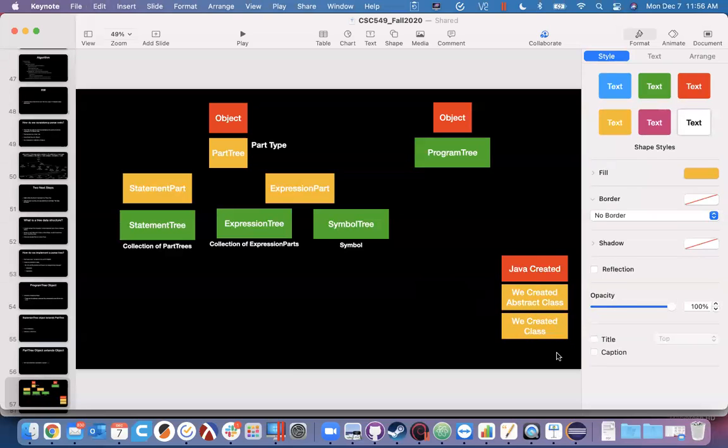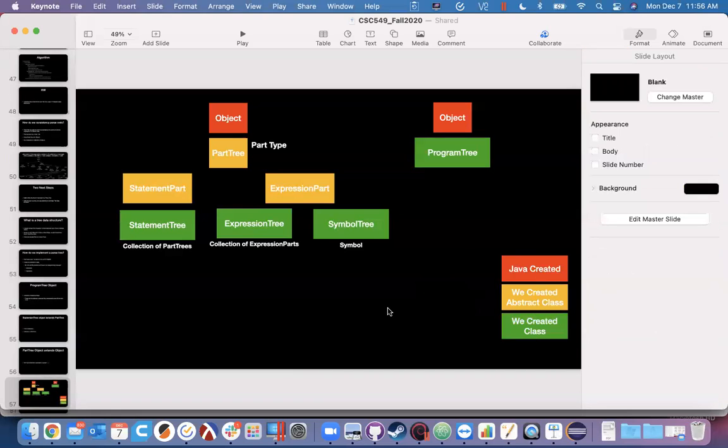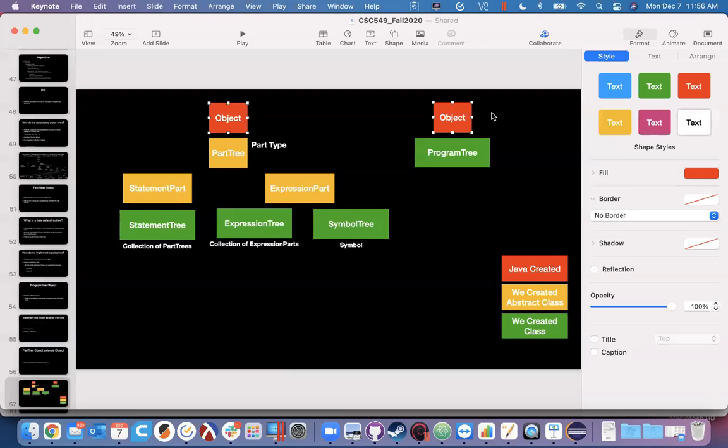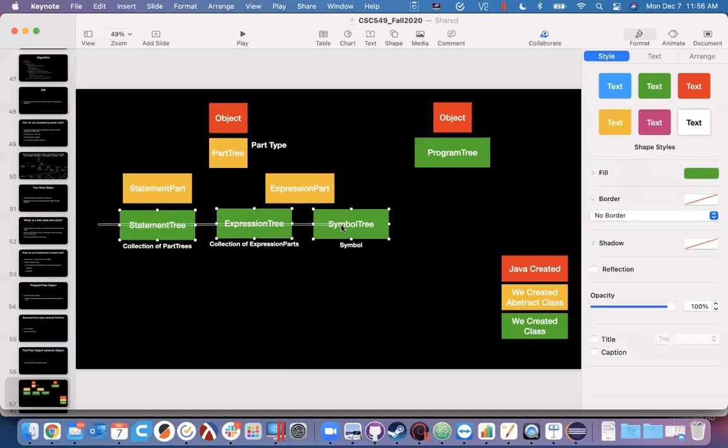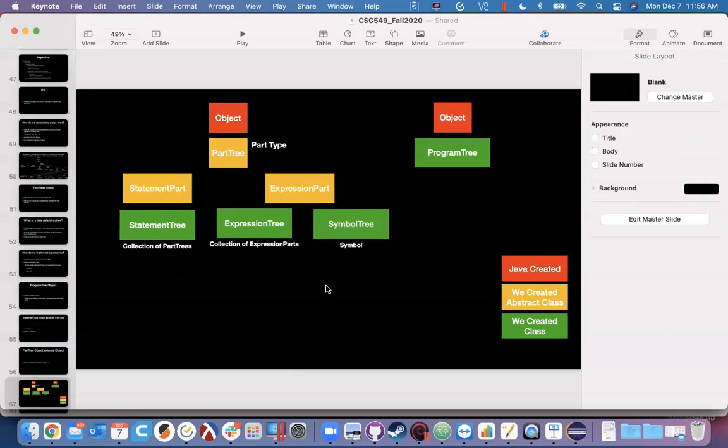And then this is a class we created. Anything in red here is part of the Java language. You don't have to write that. Anything in yellow, we're writing as an abstract class, meaning that we don't intend to create instances of it. Anything in green is written as a class that inherits from that abstract class, because it is something we do intend to create.